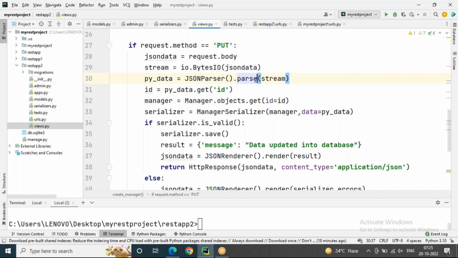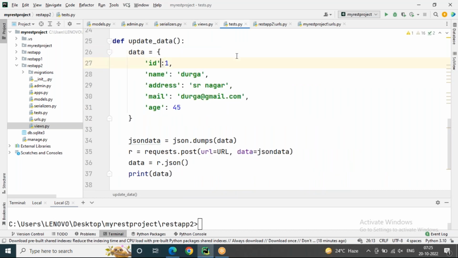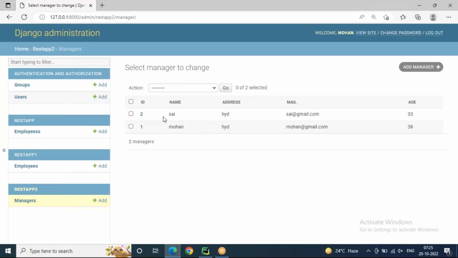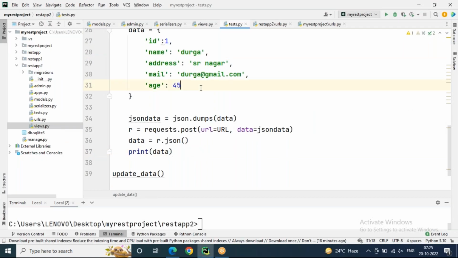So the URL is there, test.py is also there, everything is ready, sir. You have to test the project only. How to test the project? So we already have test.py, no? Yes. So in this test.py file, what method are we calling? We are calling the update data method. In this update data, what number am I passing? ID number 1 I'm passing. So ID number 1 is going to update to Durga, SR Nagar, durga@gmail.com, 45. But before that, let's check in the database. ID number 1 is Mohan, HYD, Mohan@gmail.com. So this will be updated, sir.